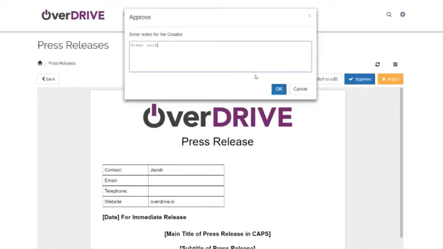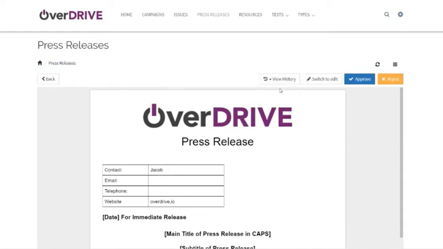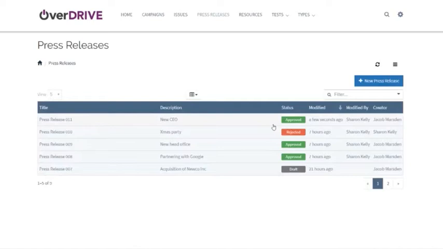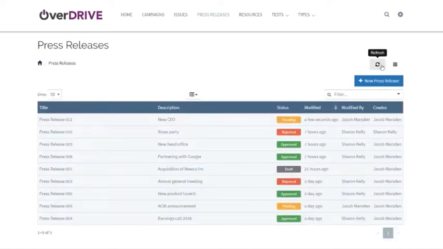In this case, she will. Clicks OK. Press release is approved. Lights go green, and I'll switch back to Jacob's view, and there it is.